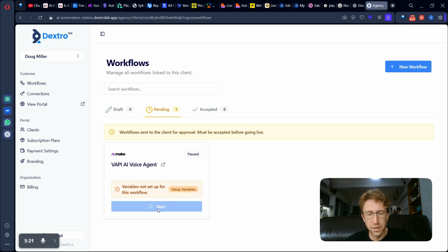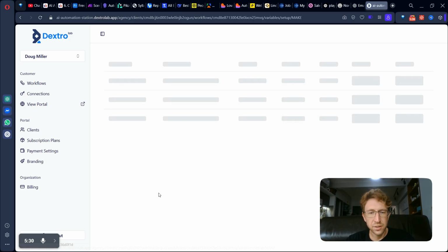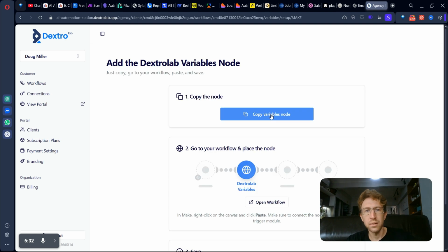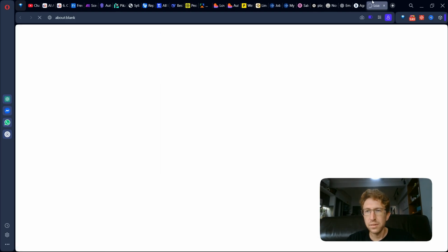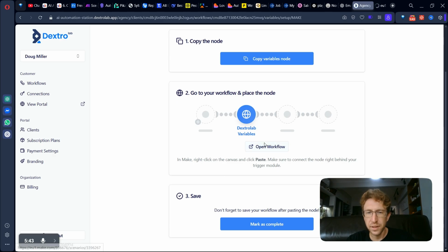But if I want to start running this, I could just click on start and it will automatically connect to make.com, start running the automation. And I can also set up variables in here as well. That's a little bit more complicated, but essentially what you have to do is go over to your workflow, in this case make.com. You can open the workflow and then you right click on the canvas and click paste and then connect up the node right behind your trigger module.